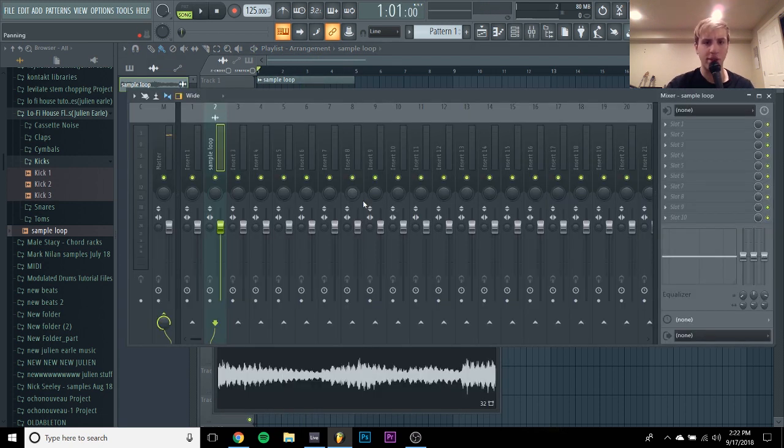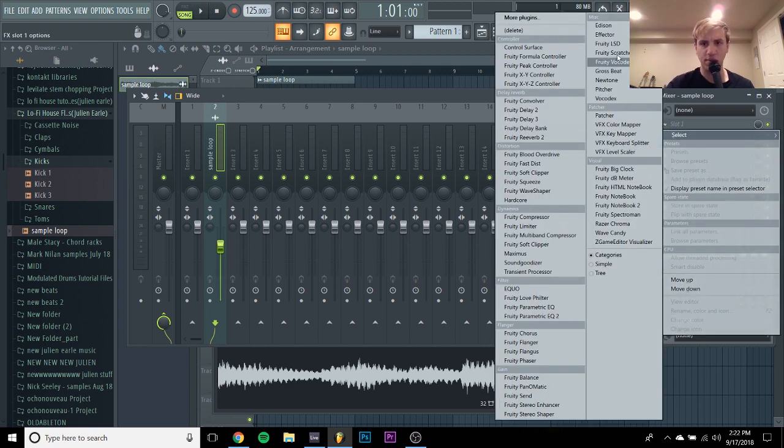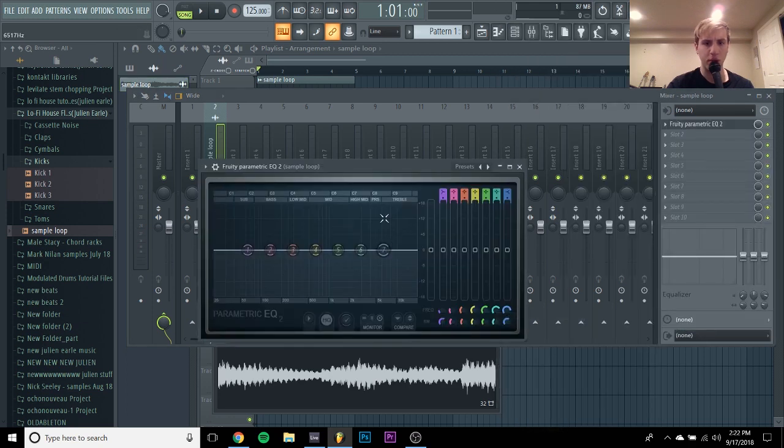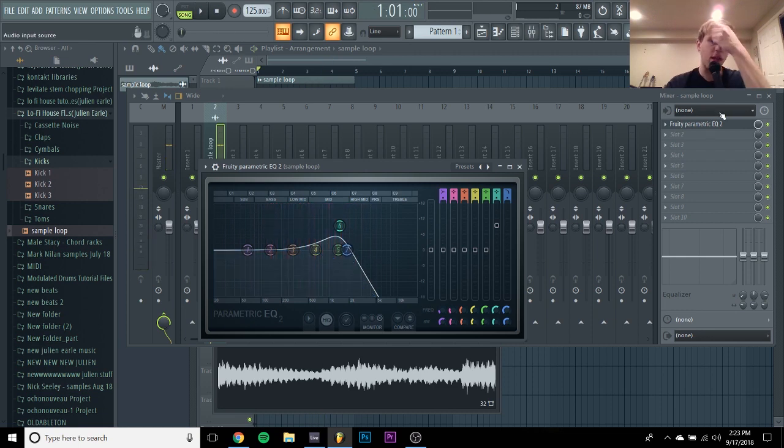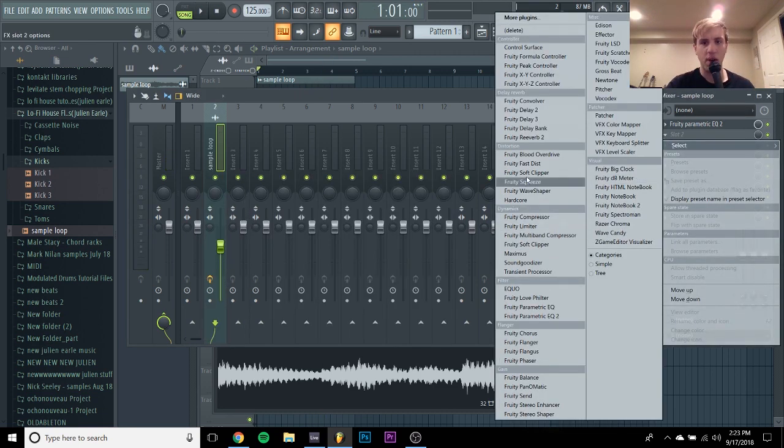Now I'm gonna put this in a mixer track, and let's turn that down a little bit. And I'm gonna do some quick processing. So the first thing we're gonna do here is we're going to get a Fruity Parametric EQ2. I'm gonna switch this to this curve. And there we go. So that's just to make it sound a little bit more lo-fi.